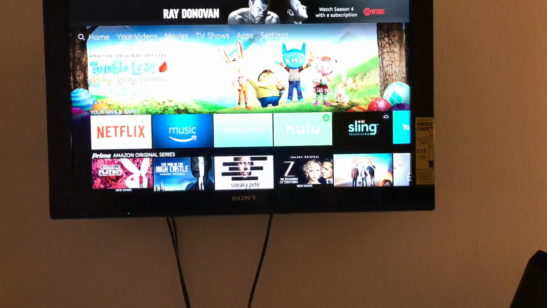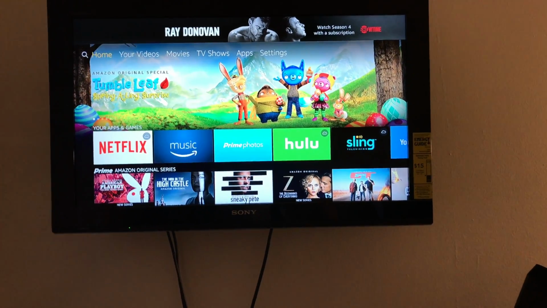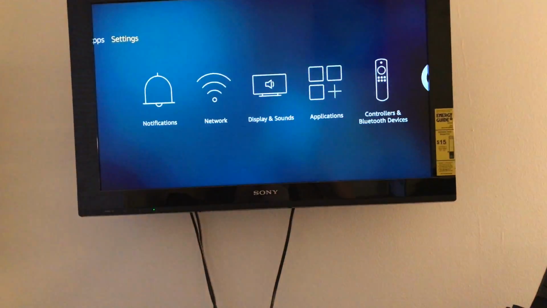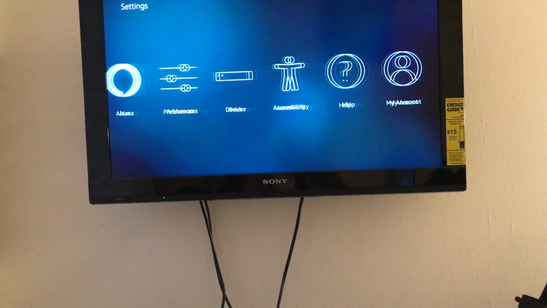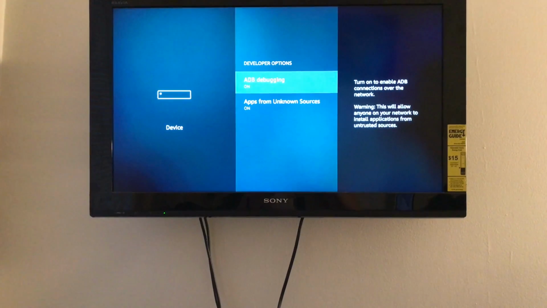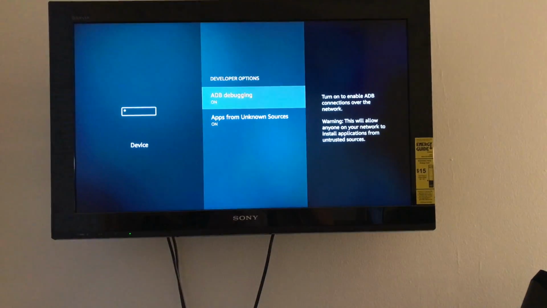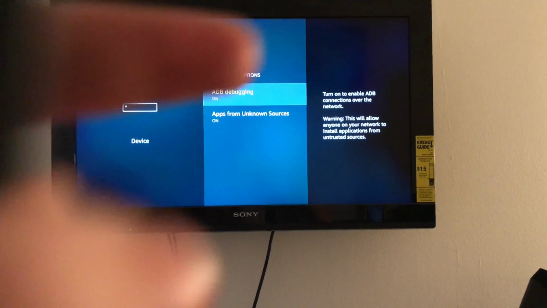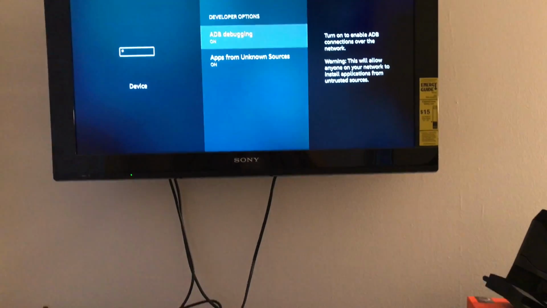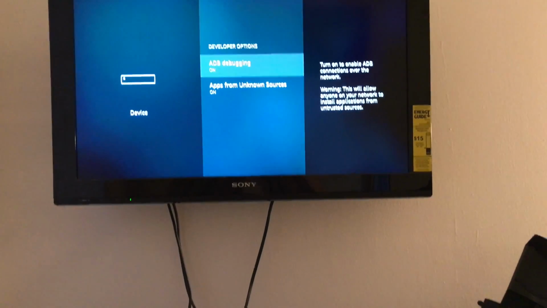But anyways, guys, hook up your Fire Stick, do the initial setup, get your Wi-Fi set up. The next thing you want to do is go to settings. You're going to go to device, and then developer options. These two things will be turned off by default. Make sure you turn them both on. It's very important that you have both ADB debugging and apps from unknown sources. If you have either of those off, it will not work. So turn those both on.